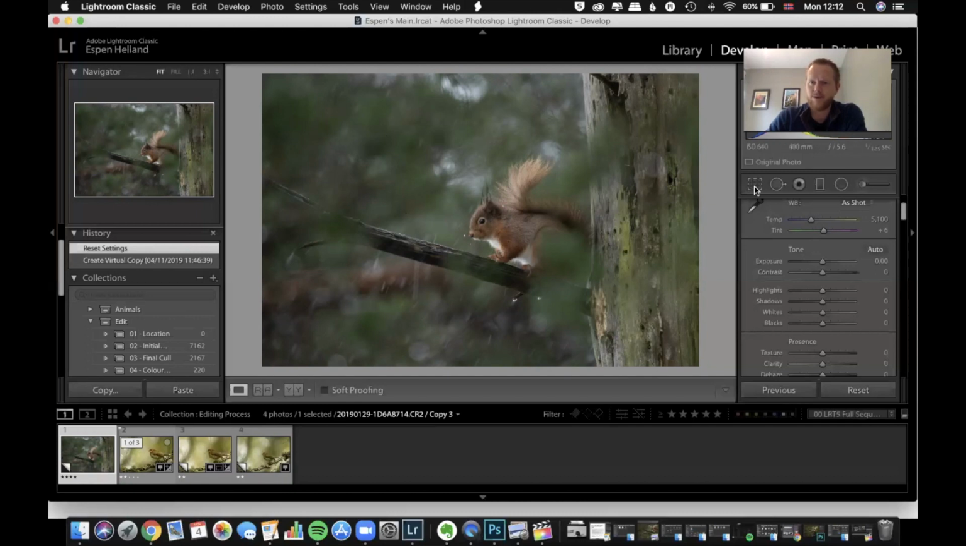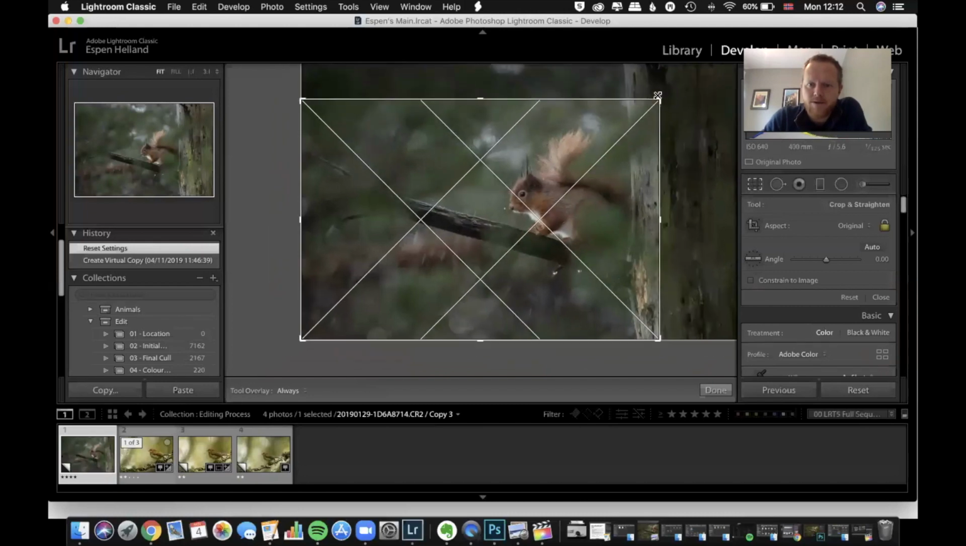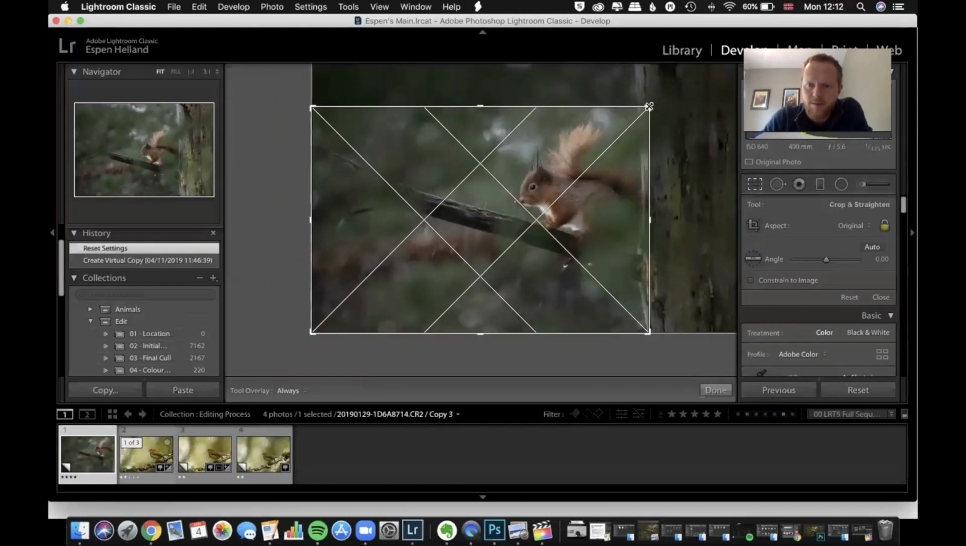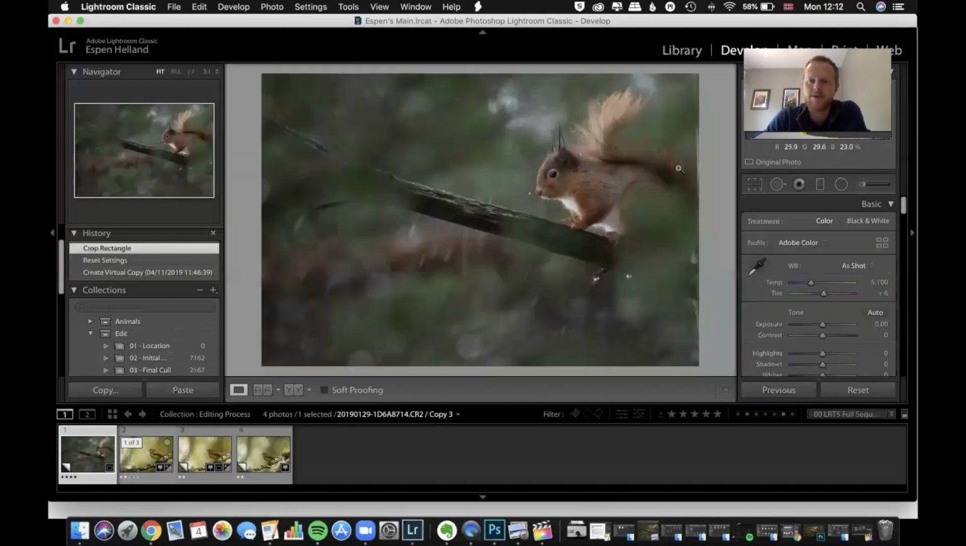So first thing we do, the crop tool is basically always how I start my images, just cropping them. And now I'm just going to crop right up against the squirrel and exclude that bit of the tree. You can see that there is a tree trunk back there, but I'm just really getting rid of that, cropping right in on the squirrel, and this is where I want the attention of the viewer to go.